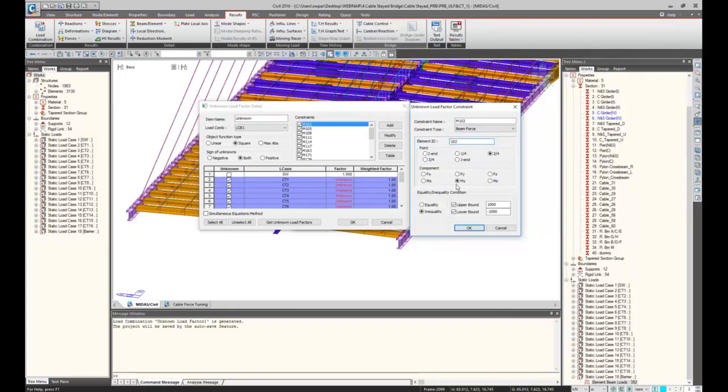I just use the moment values at the strong axis, and then here the inequality tells the program what is the upper bound and lower bound. For the upper bound, I'm going to use 1,000, and for the lower bound, I will use negative 10,000 for the moment values here.